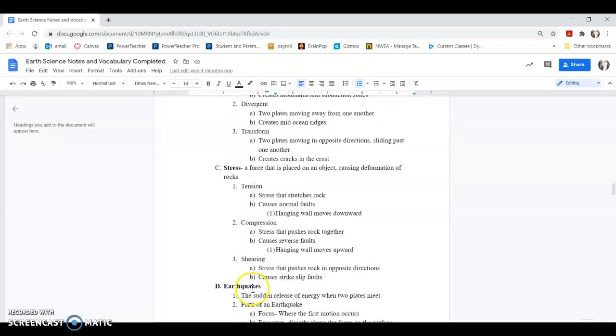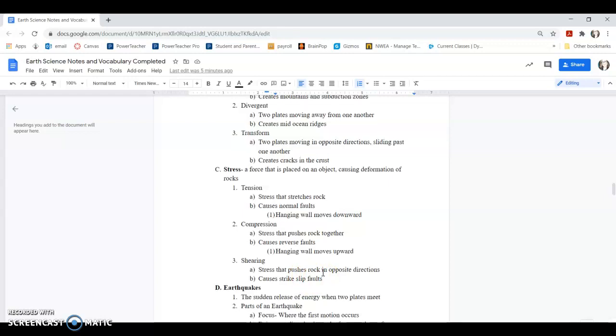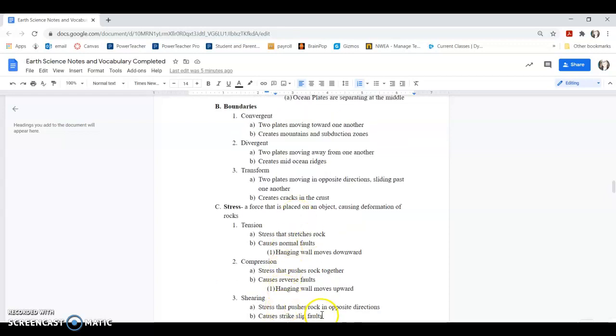And then the very last thing that we're going to talk about today is called shearing. This is stress that pushes rocks in opposite directions. So instead of being a reverse fault or a normal fault, we end up with something called a strike-slip fault. Go ahead and pause the video to fill in the rest of these notes about boundaries. The last thing you have to type is this word fault here. Once you have finished doing this, you can move on to the next agenda item on Canvas for the day.